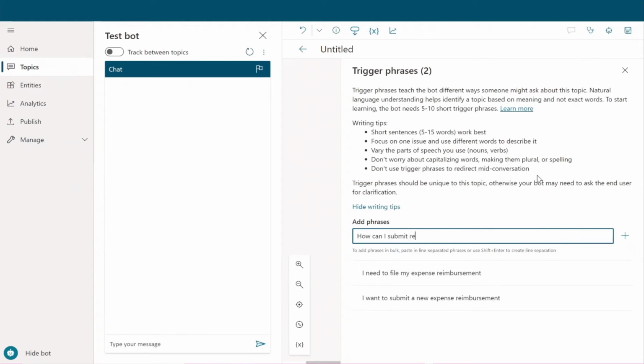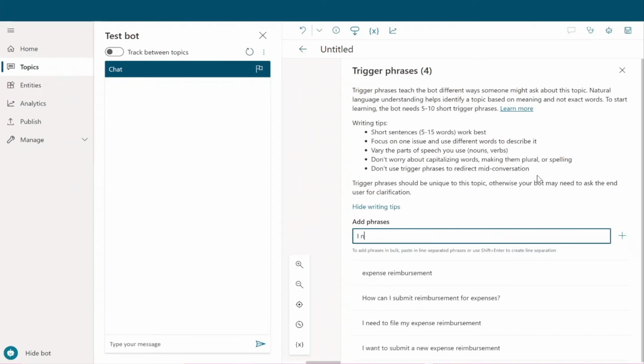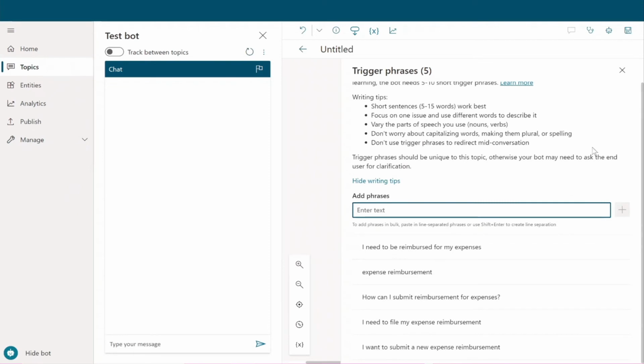So if you were using the bot, how would you ask it to redirect you to this topic? Exactly what you're doing. Some users might just type it out, "expense reimbursement." You're doing it right. Awesome, that's good. The more sentences you add, the better, but I think 5 is good enough. Okay, you can close this X.